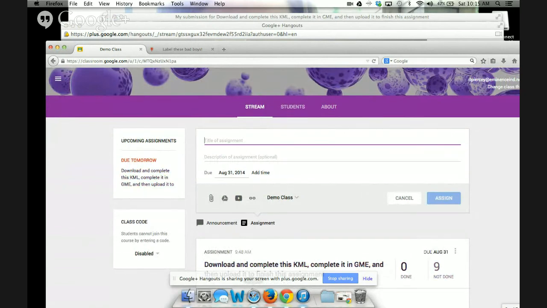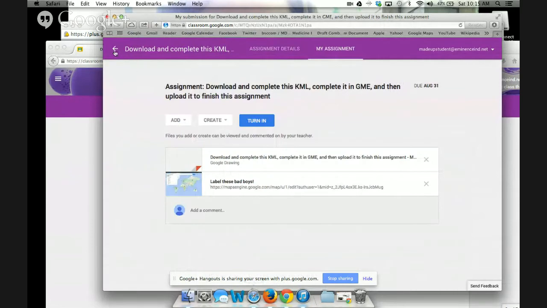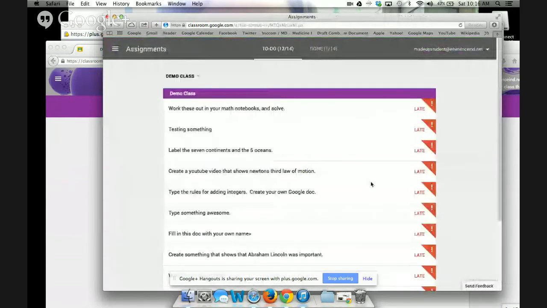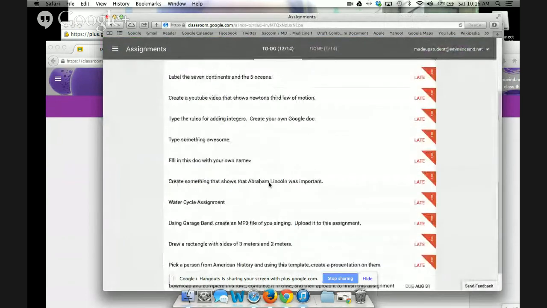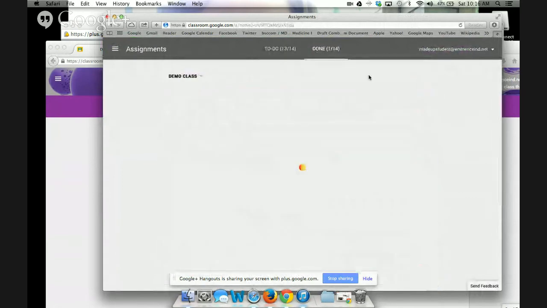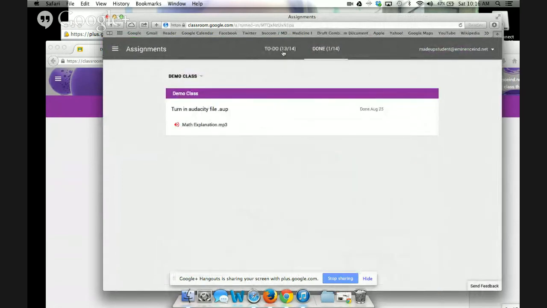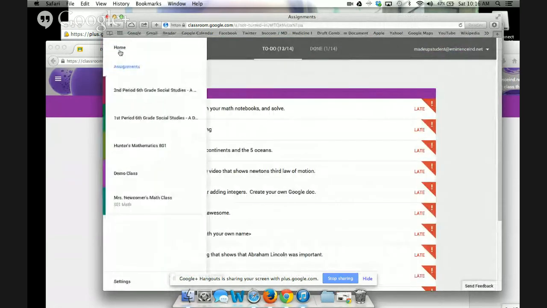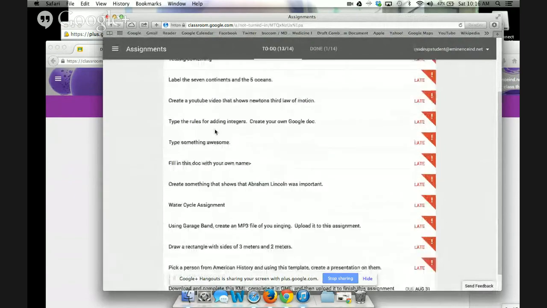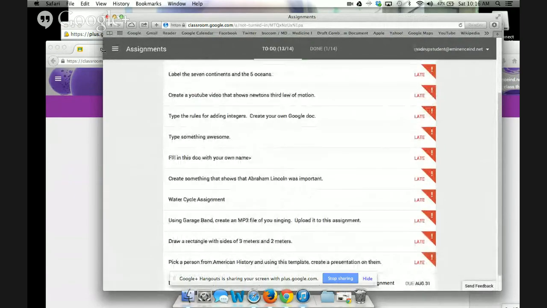Let me switch over to the student view here. In the student view underneath assignments, your students can see all the assignments that they have to do. As you can tell, this student's a little bit behind. And they can even click on the assignments that they've finished. They can cycle through their classes over here on the left. So if they're enrolled in multiple classes, they can go over here and do it. But it's here where the students can see from class to class what they have to do.